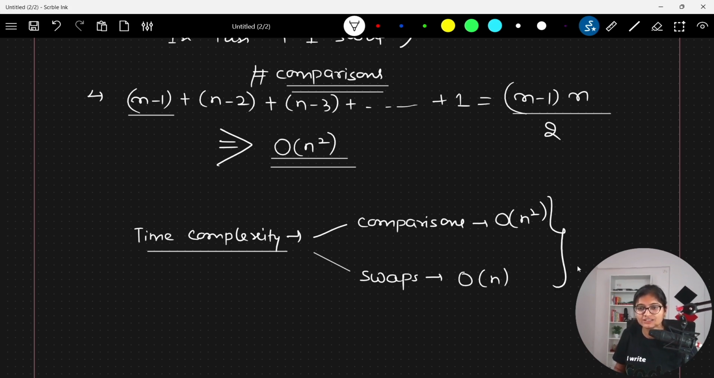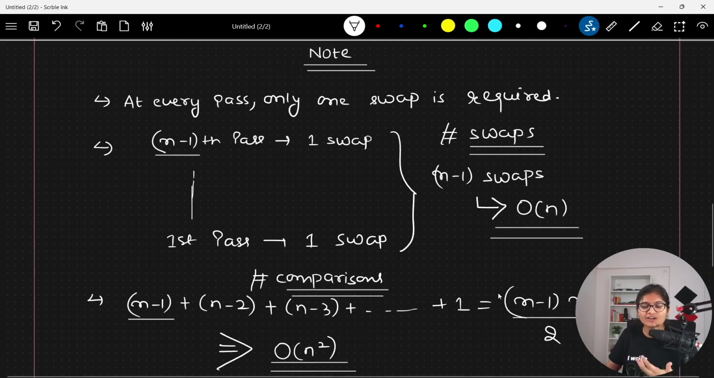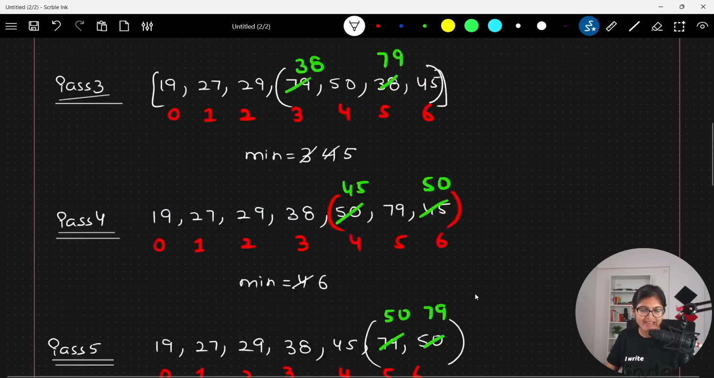So in a nutshell, what is the time complexity? It is order of n square, because we need to talk about big O. We need to talk about the worst case part. That's why the overall time complexity is order of n square.